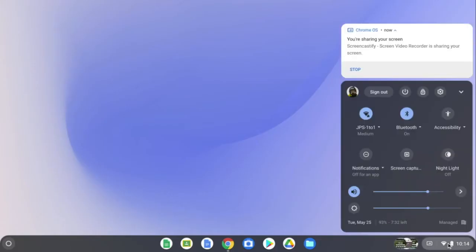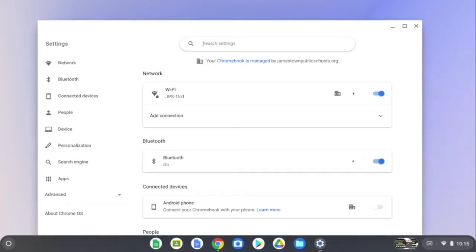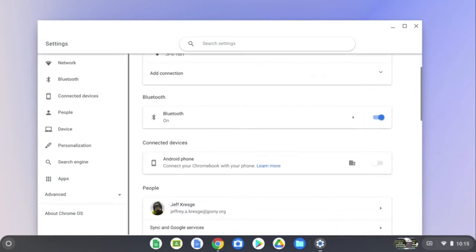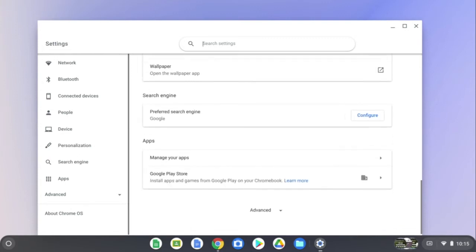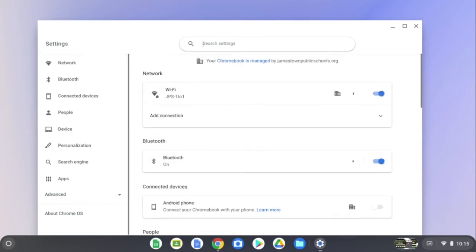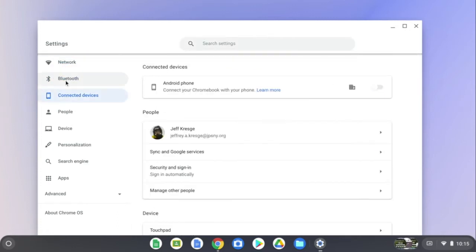To change your settings, we're going to go down to our status tray and click on the gear. The way the settings work, there are lots of them in Chromebook, and you can scroll down through them using two fingers on your trackpad. Dragging down scrolls down, and two fingers dragging up scrolls up. You can also navigate using these items on the left-hand side, kind of like chapters of a book. And then at the top is probably what you want to use most often.